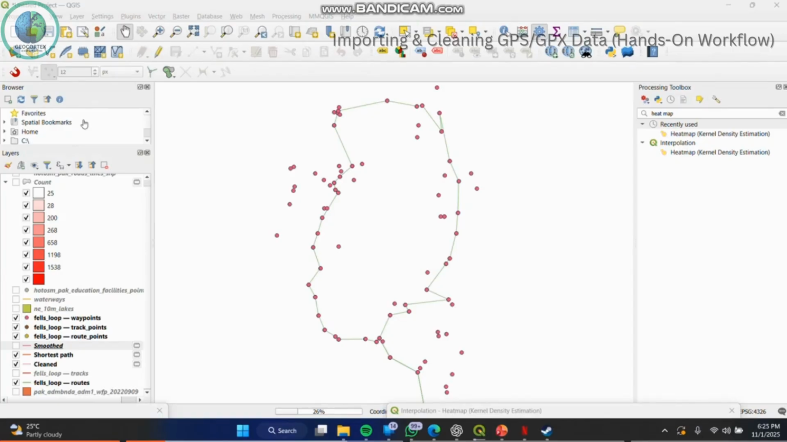This plots your GPS path on the map canvas in perfect resolution, using its built-in WGS 84 coordinate system. You can also drag and drop GPS or GPX files directly into the QGIS window.